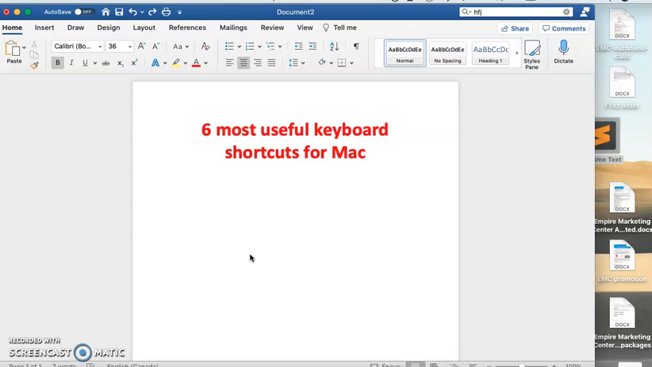And let's say, okay, well, you know what? I didn't want to undo it. I want to move forward. I want to get it back. So what do you do? Control Y to get it back. Control Z to undo it. Control Y to redo it. Pretty cool, huh?